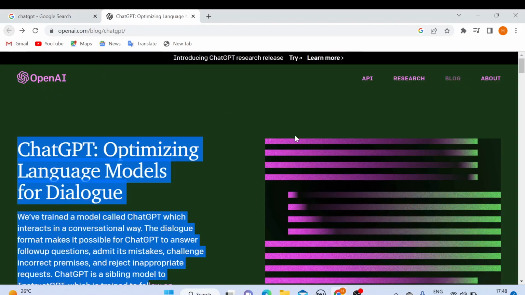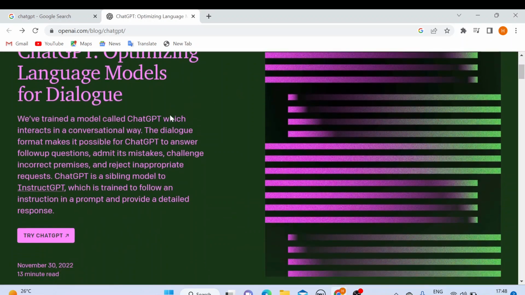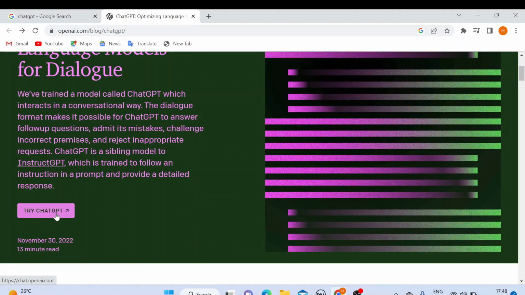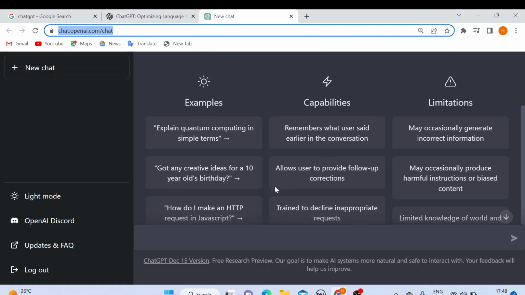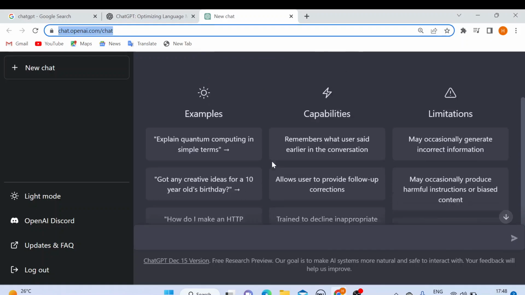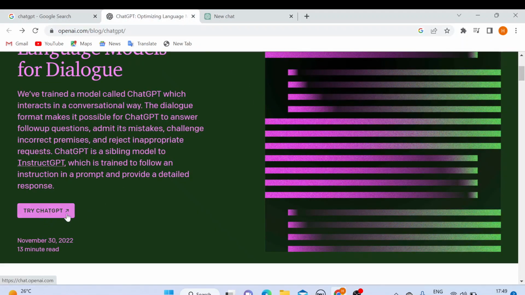Let me come back to the previous page, and here we have a couple of options. We have Try here, and if you come down, we have Try ChatGPT. You can click either of them. Let me click on Try ChatGPT. It will take me to this chat screen. For a first-time user, you can sign up with your Google account. Once you enter your email, it will ask you for phone number verification. Once you verify the phone, it will take you to this window when you click on this Try ChatGPT link.